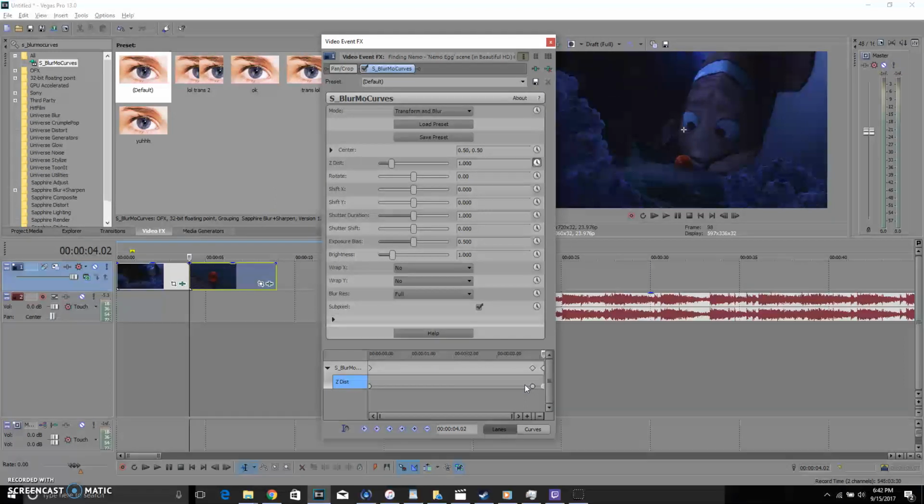And what you want to do is change the second one at the very end to, I usually put it to 0.6, on Z-Dist. Sorry if I'm confusing you. And so it should look something like this. The first one, which is 6 keyframes before, should be at 1, and then the second one at the very end should be at 0.6. And then you're gonna right click on the first one, and click slow fade.